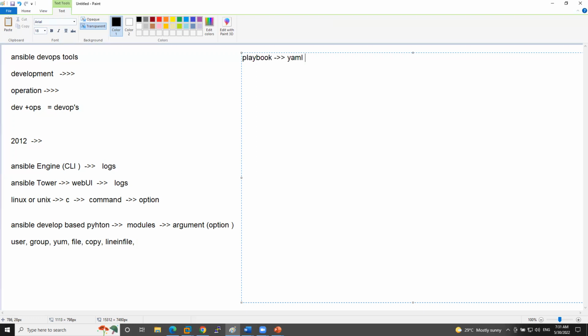Now you might ask, should I learn YAML also? Nothing like that. You should just learn a few things about YAML. When you're writing a playbook, the playbook extension should always end with .yml or .yaml. This should be the extension of the playbook. Remember, this is a very important thing.